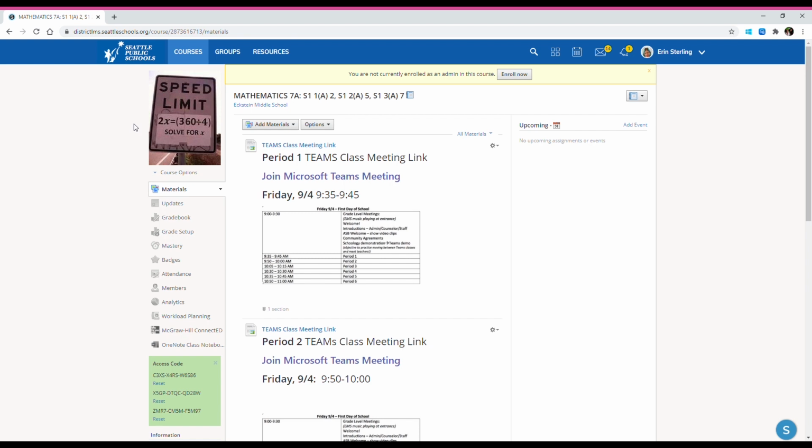So I'm just going to point out a few things. Once you're in the course, you'll be on the materials page, and that's where most of the information you need will be. You'll notice that there is a Teams class meeting link. For some classes, there are multiple classes within the same Schoology site, so you'll want to pay attention to what period. For other classes, it may only be a class for that site, so you won't have to worry. And there's the meeting link. So you'll click on that when it's time to go to your live meeting.